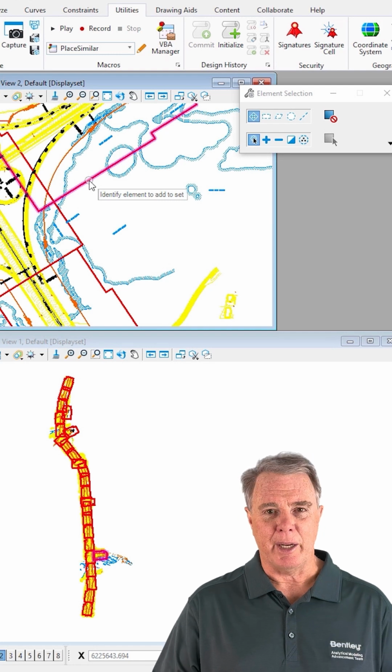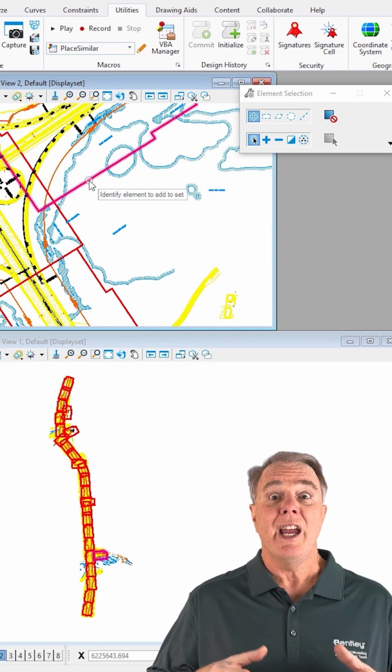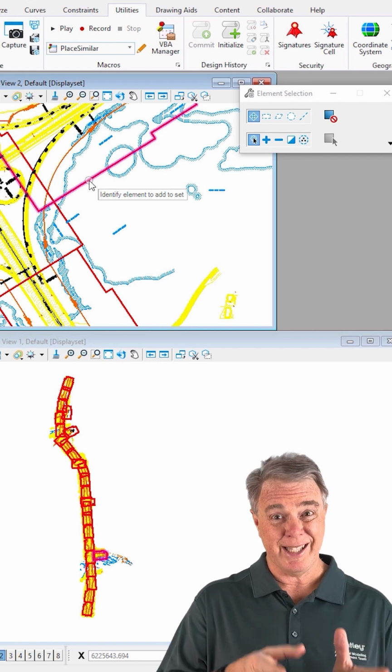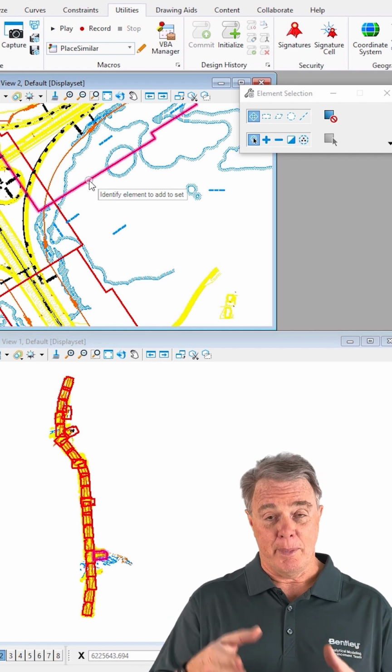Hey, you're an existing MicroStation user. Yeah, of course you are. Have you ever had a situation where you wanted to select elements in your file that were similar to an existing element? Well, I'm going to show you how to do that.